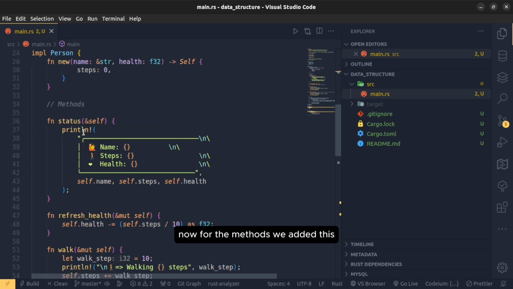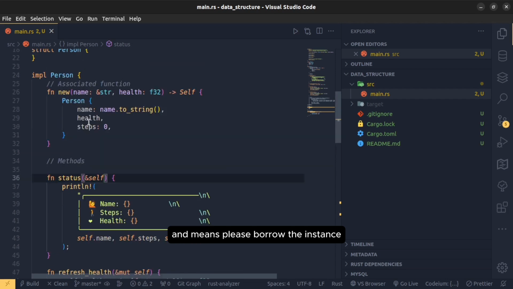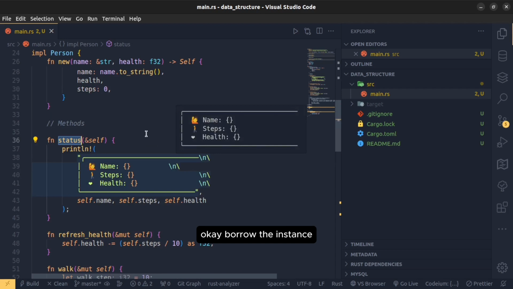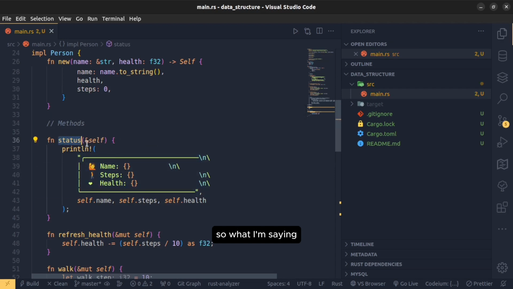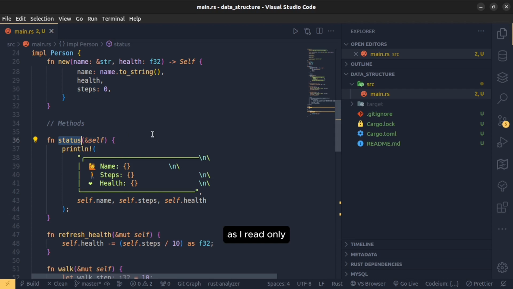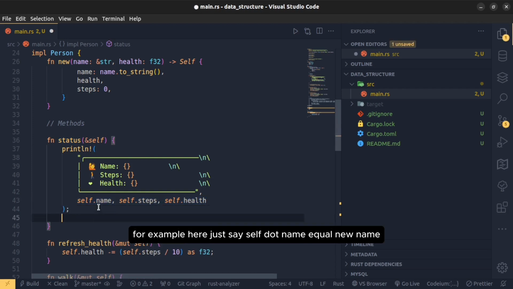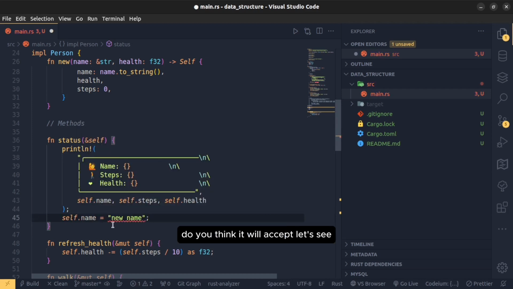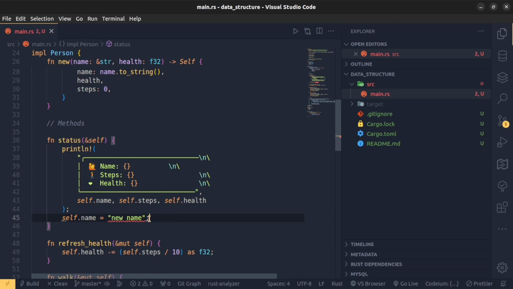Now for the methods, we added &self. What is the meaning of this? First of all, the & means please borrow the instance related to the context of calling this function. Borrow the instance. And &self means please borrow the instance as read-only. Just read the information and use it. Don't edit anything. So if I would like, for example, to say self.name equals new name, do you think it will be accepted? Let's see. It will not be accepted.